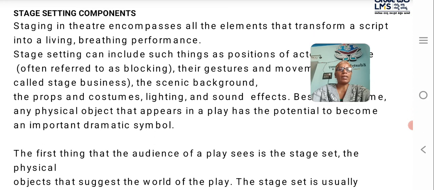The components of stage setting are as follows. Staging in a theatre encompasses all the elements that transform a script into a living, breathing performance. Stage setting can include such things as the position of actors on stage, which is often referred to as blocking, their gestures and movements, which are also known as stage business, the scenic background, the properties, costumes, lighting, and sound effects.